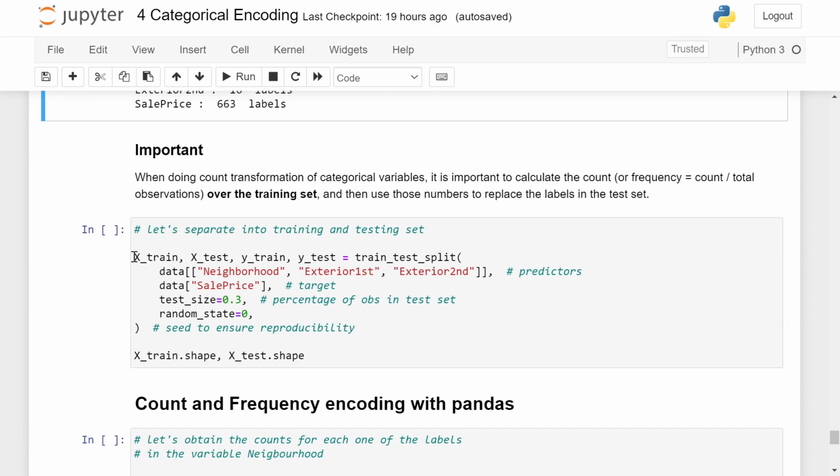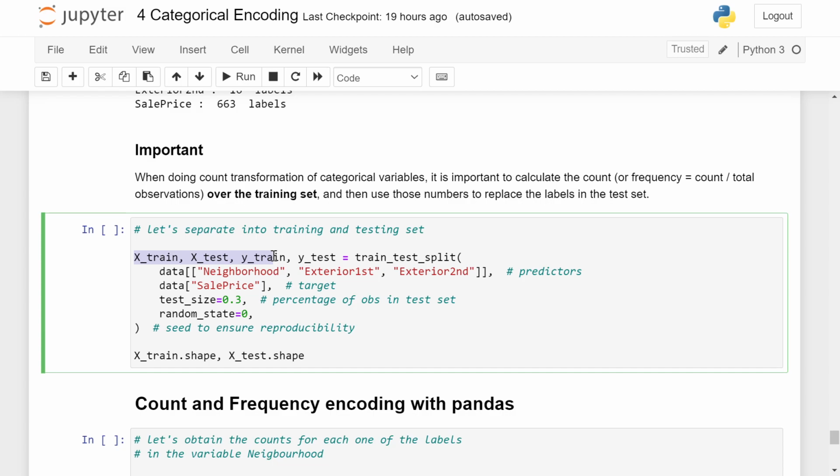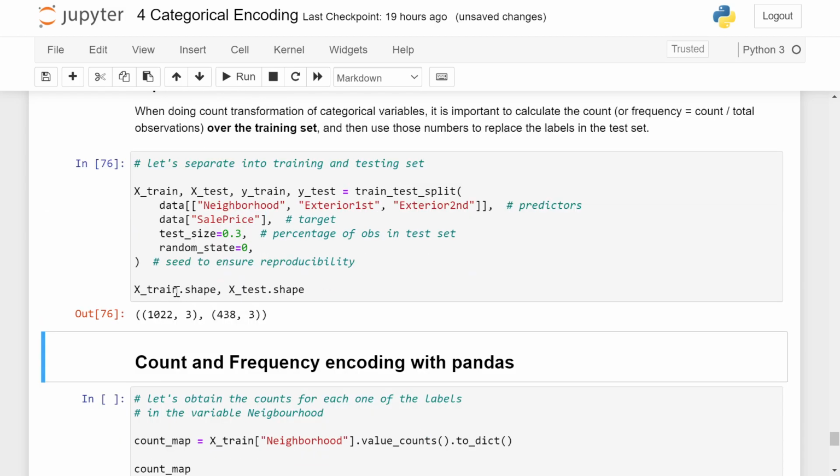Then again, as we have seen before, split our data into test and train, 30% test size, and consider only these columns and show me the shape of train and test. 1022 rows, 3 columns, 438 rows and 3 columns for test.